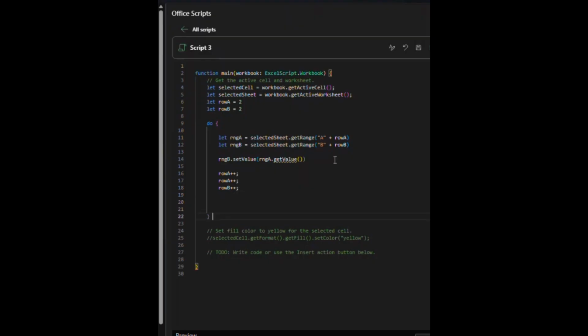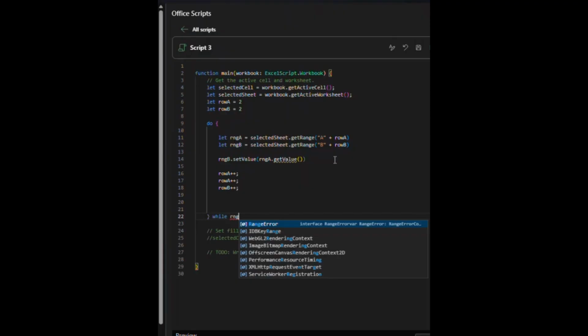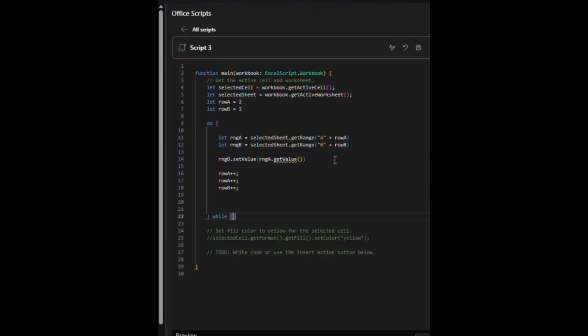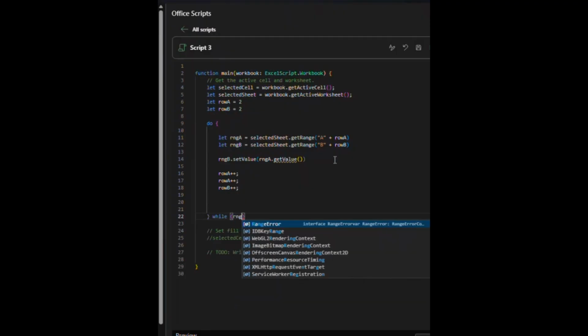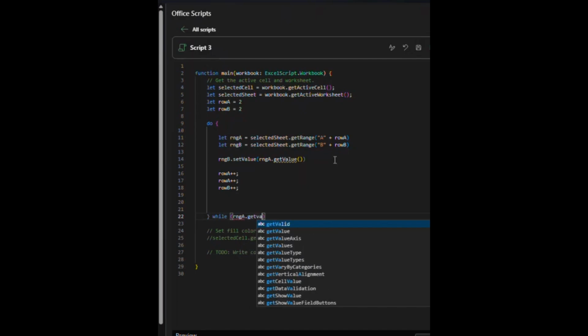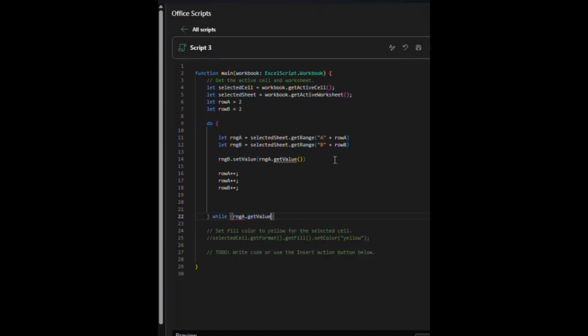And then we can say while range A, I think we have to do this while in like this. So while range A dot get value not equal to that. This should work. And let's name our script.